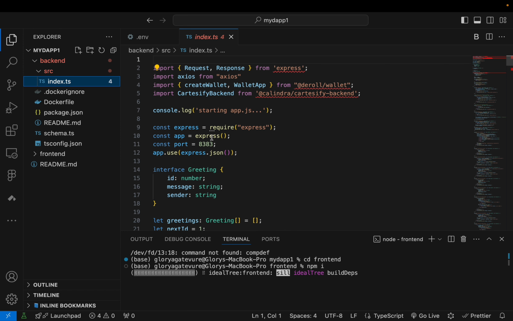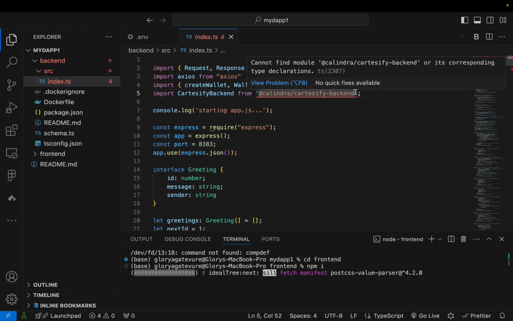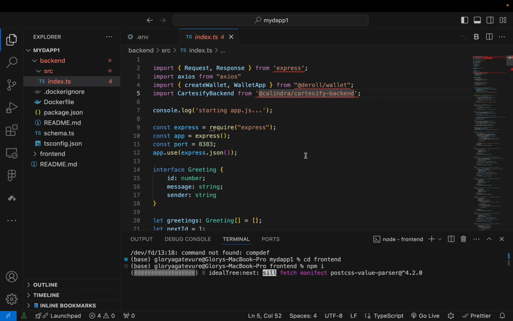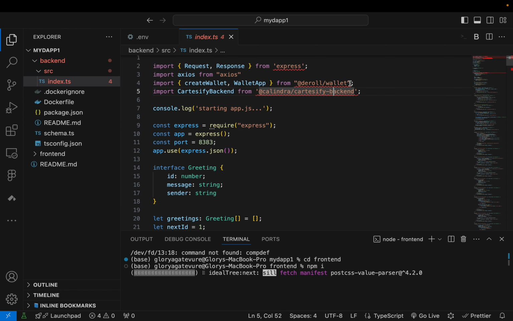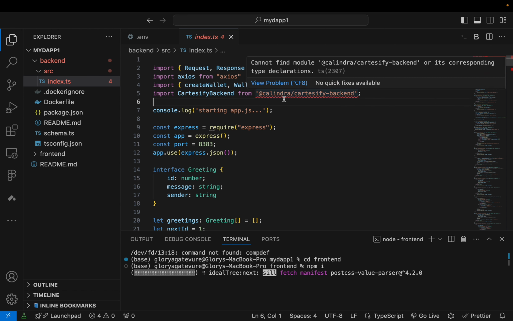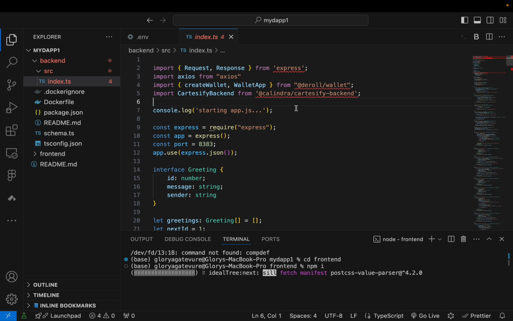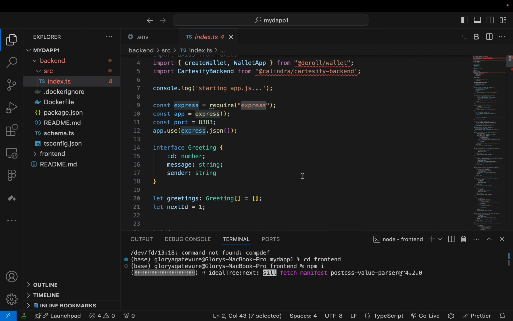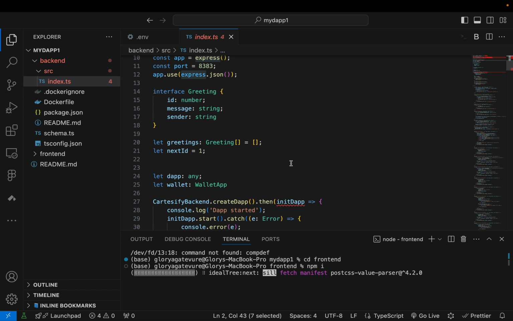So basically, for Cartesify, we need what we call the Cartesify backend. So it's a package developed by the Cartesify team, and then we're also going to need the raw wallet, which is here, which is part of what you're going to install in your application, or when you create that template, or when you select that particular template. And then Express is also needed because Cartesify works like a normal REST API. So that's why you are going to need Express.